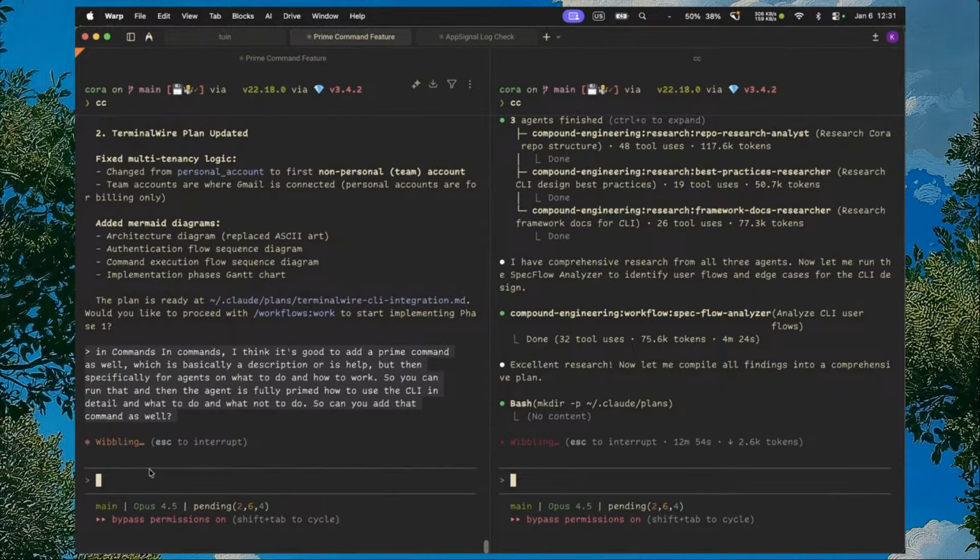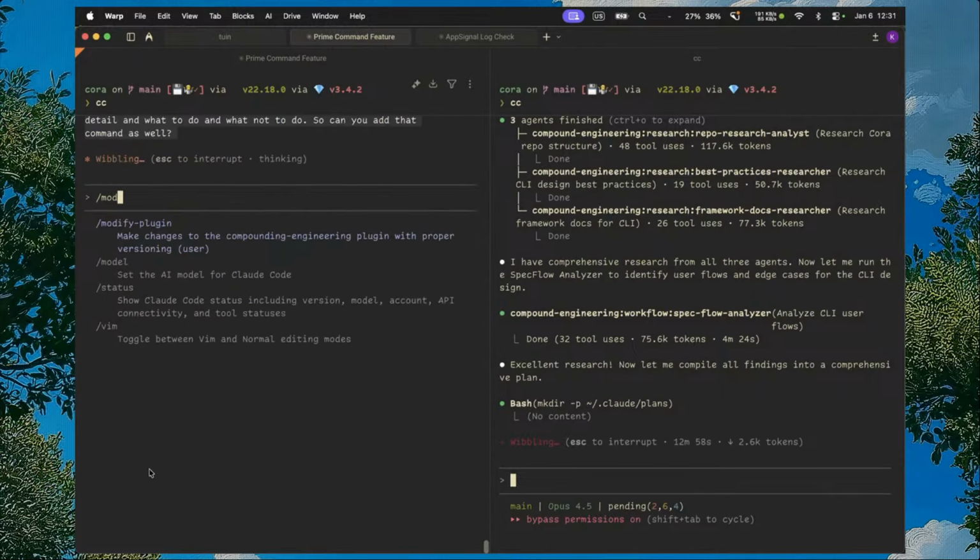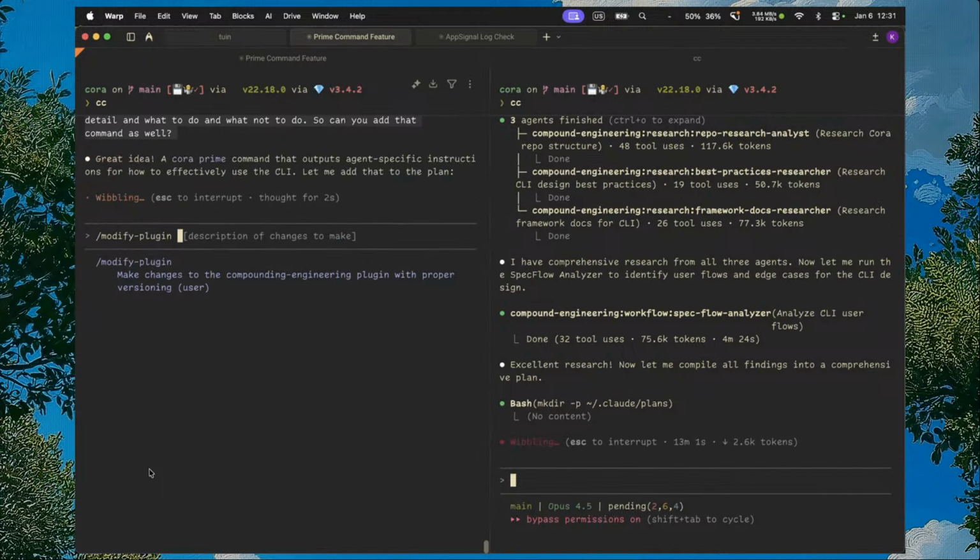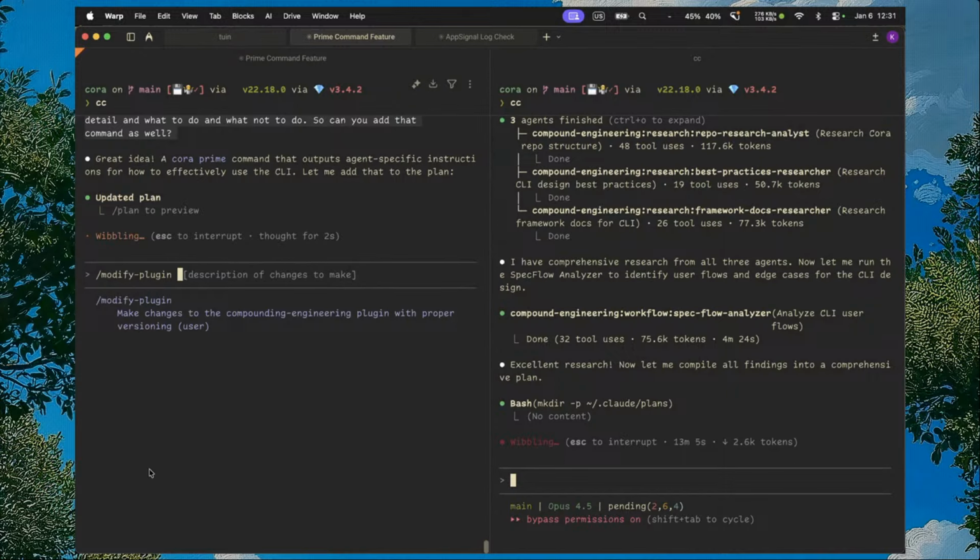And I think we should do that also. So I'll also do modify plugin. Can you also add this into the agent native architecture, that if you are building a CLI tool, that there is a prime command with these instructions? I think that's beneficial. So in the future, that won't happen.